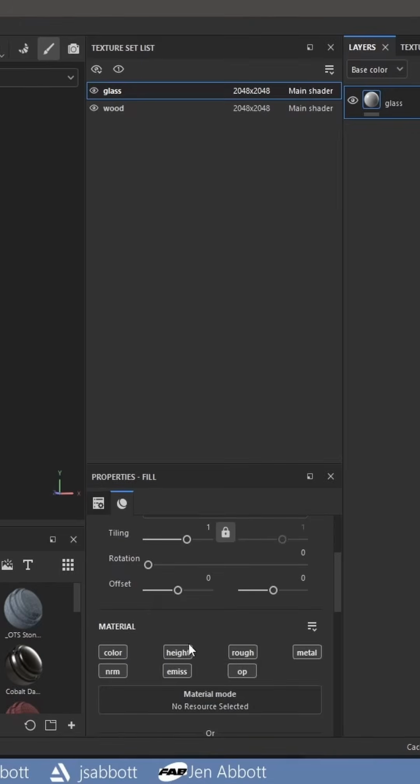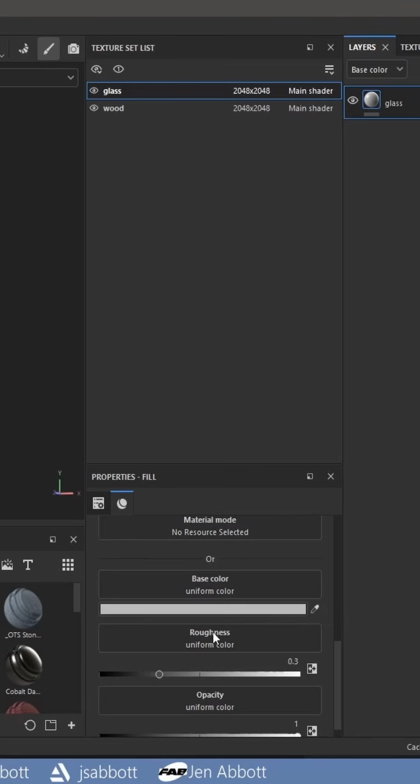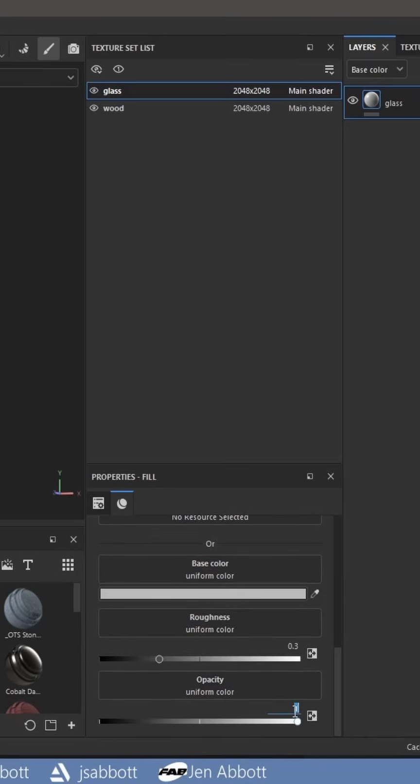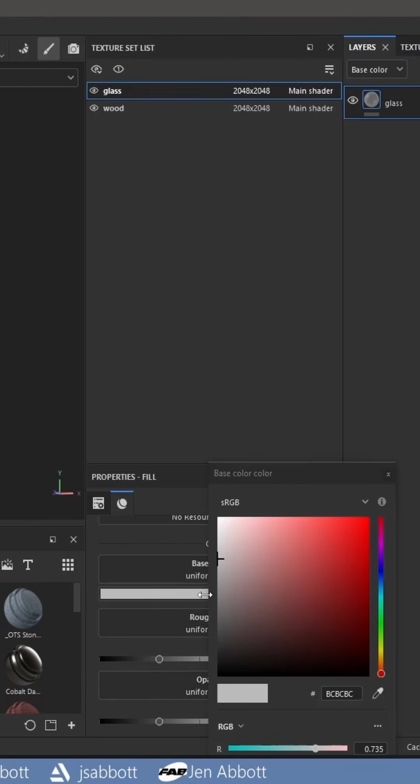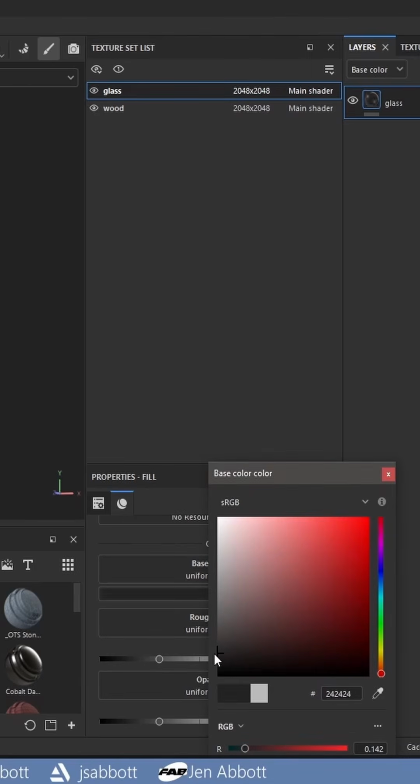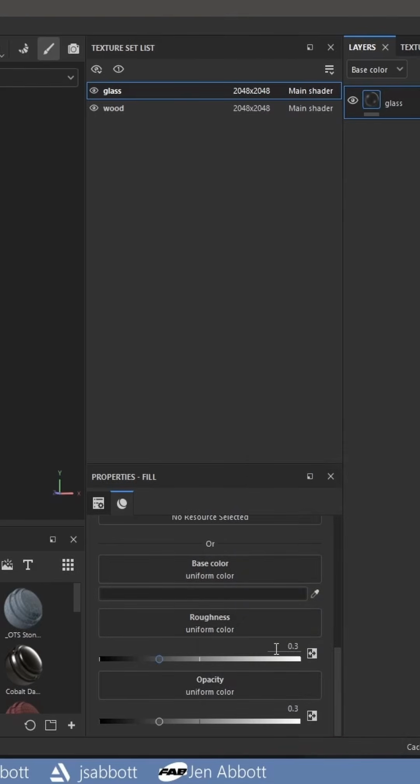For the fill layer, I turn off all the channels except opacity, roughness, and color. I lower the opacity to around 0.3. I change the color to a dark gray. I also lower the roughness to around 0.015.